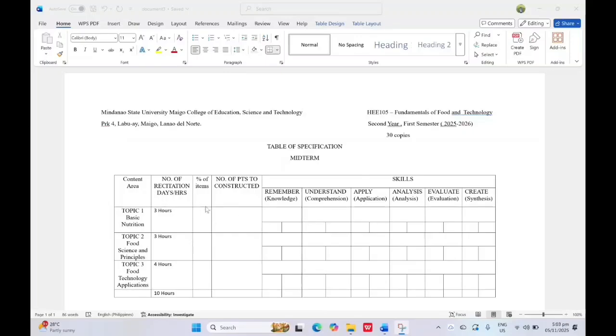Percentage of items for topic 1 is 24%, and topic 2 is 28%. For topic 3 it is 28%. The remaining percent is for the higher order tasks, which is the synthesis and essay, which is 20%. And overall, it's 100%.